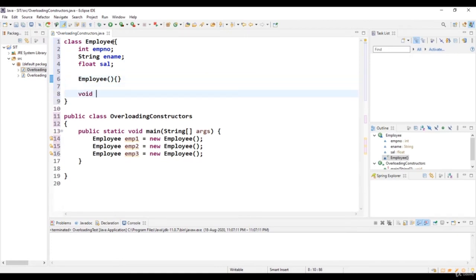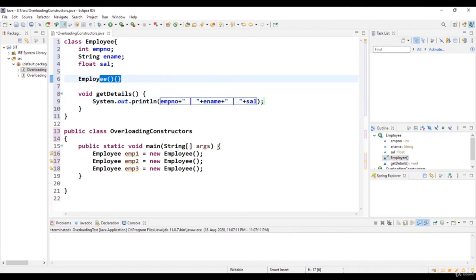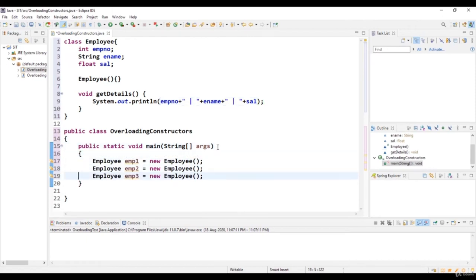And also one method, getDetails, to display the details of the employee. The getDetails method displays empno, a separator, then the name of the employee, ename, a separator, plus salary. So employee number, employee name as well as salary. Class Employee contains three properties and one constructor without any parameter. Whenever you create an object, the constructor will be called, so for three objects, three times.